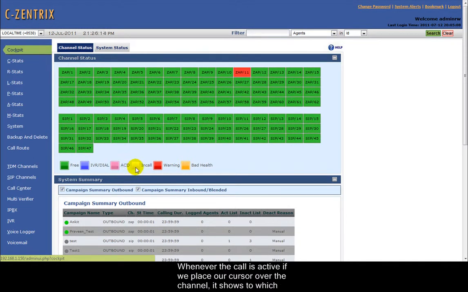Yellow color shows an active call through that respective channel. Whenever the call is active, if we place our cursor over the channel, it shows which customer the agent is talking to. If any call exceeds the warning time as set in the campaign, those channels start to show in red color.